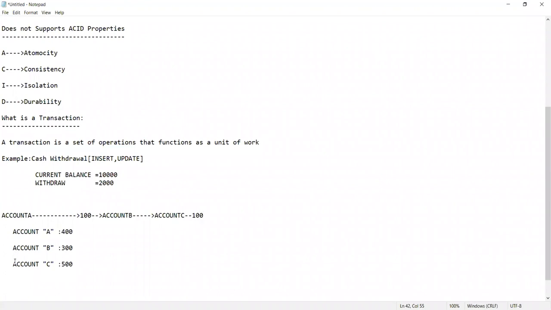Now tell me, before the transfer, what is the actual amount of account A? 400. After transferring $100 and another $100, that means $200 is deducted. Yes, very good. So the balance needs to be updated here for account A.